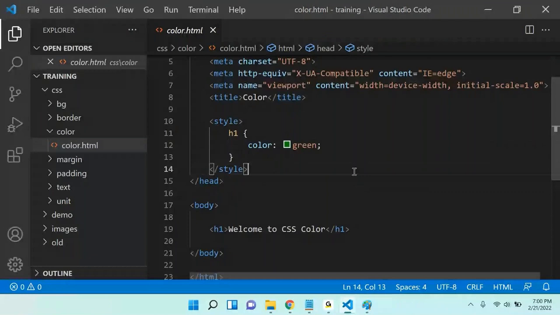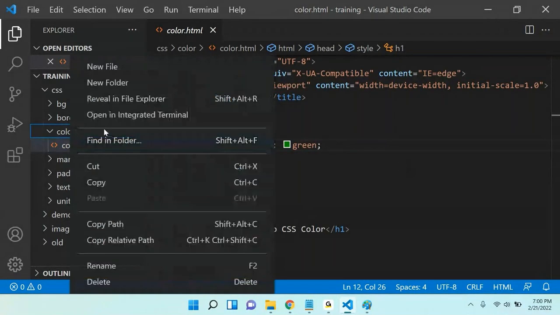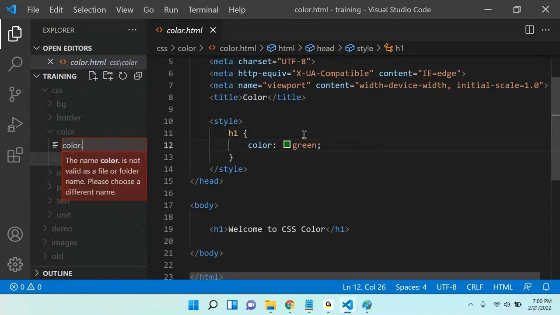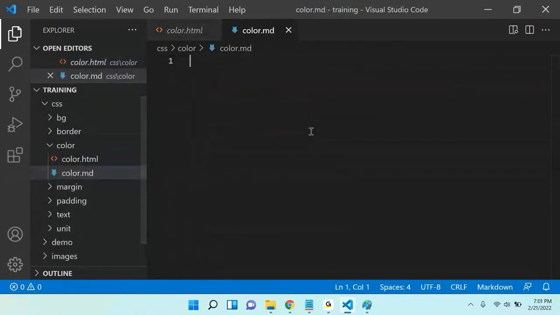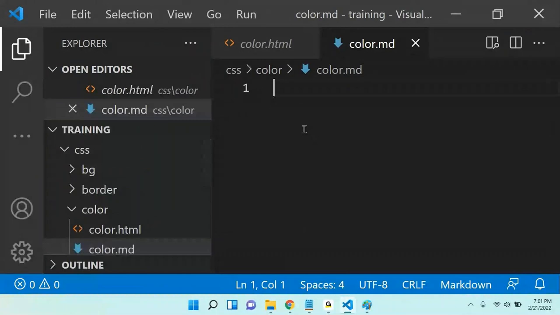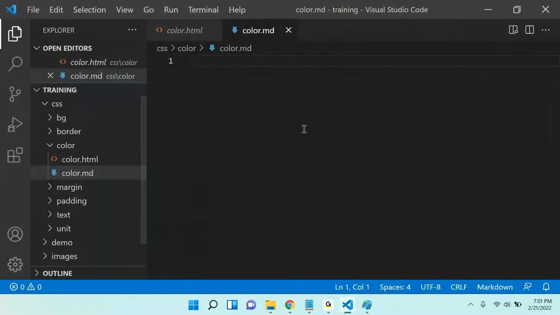Now there is a question: what are the different ways I can set a color? As of now, we are going to discuss the different types of color you can set. To define a color we can use different color formats. Let's go for three types of coloring as of now.